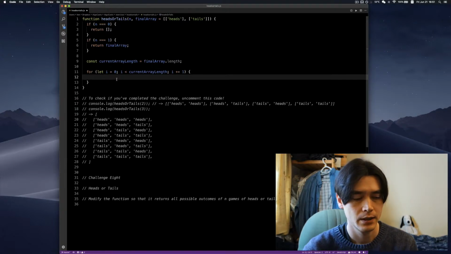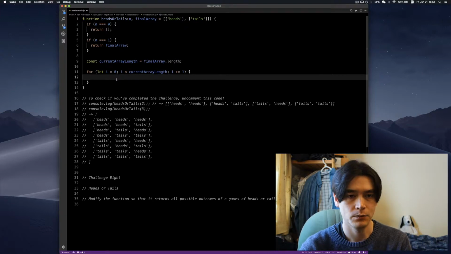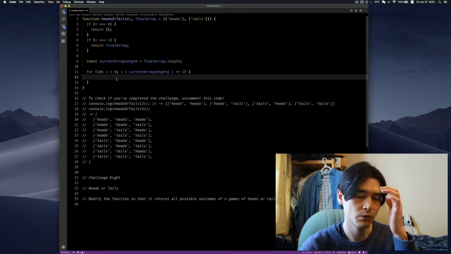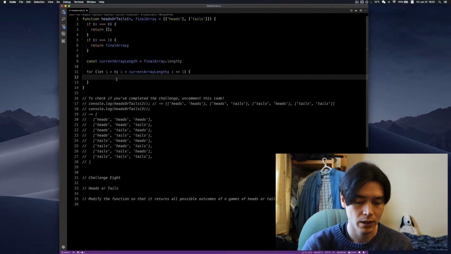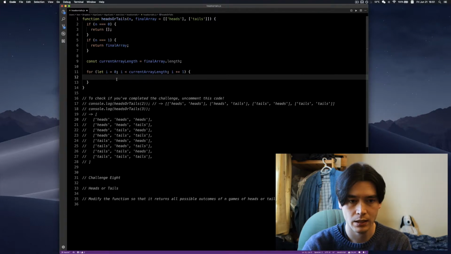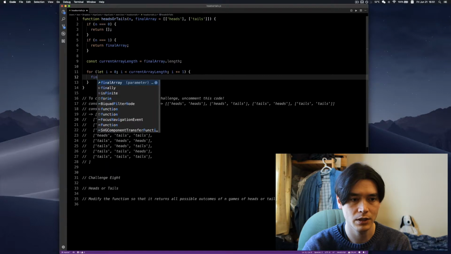All right. And what do we have to do? We have to duplicate, first of all, the current values in the array. So the outer array stays the same, but it gets populated with 2 more arrays, which are going to be heads and tails. Now, how would we do this? Well, first of all, we have the correct approach in that we're using a for loop, but it's not that simple. We still have to, I believe, push.